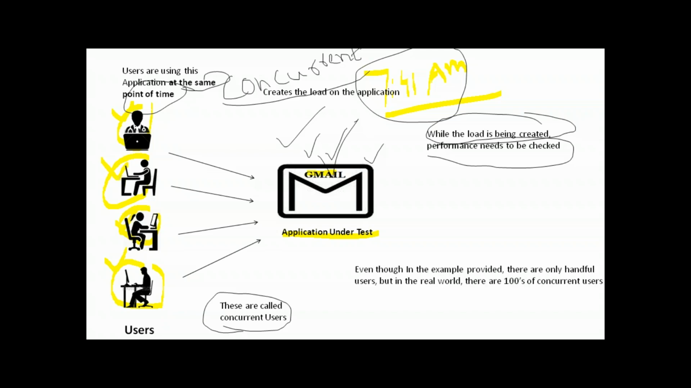Even though in this example I've taken only 4 people, in the real world the numbers we are talking about could be in thousands. Gmail is a very popular application. It could be close to 5,000 or 10,000 concurrent users. In the real world, at any point of time, there could be 5 to 10,000 people using it. So when we do performance testing for the Gmail application, we need to create that concurrency of 5,000 people, so that enough load is created, and then you check the performance of the application. I cannot have 100 pictures here. I've limited it to 4, but in the real world, the concurrency could be hundreds or even thousands.